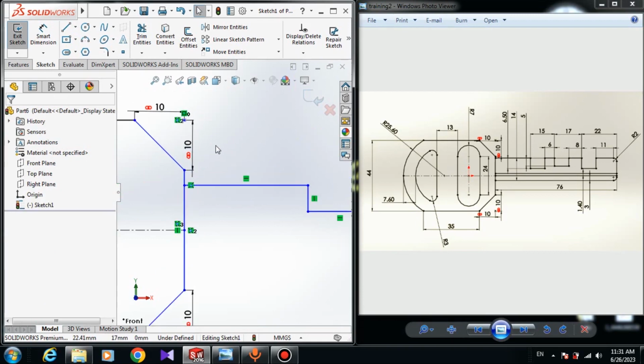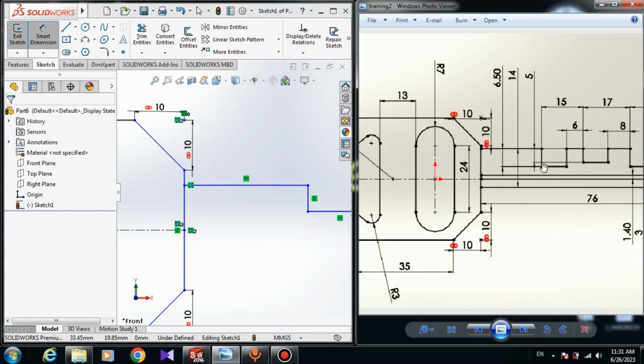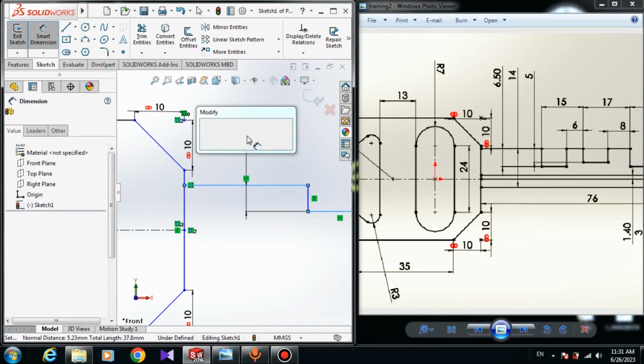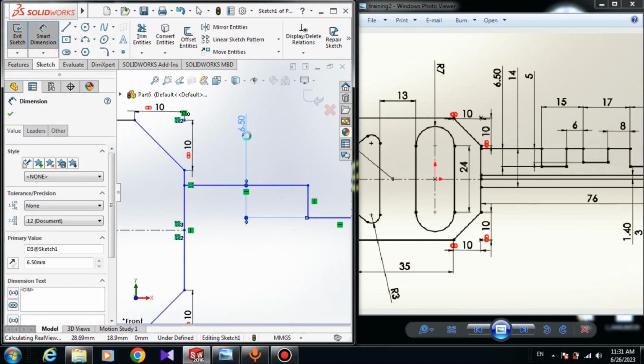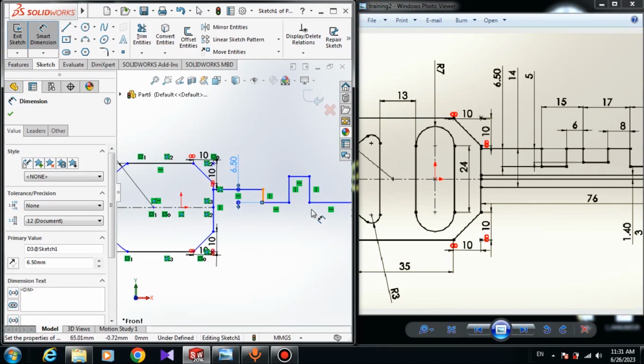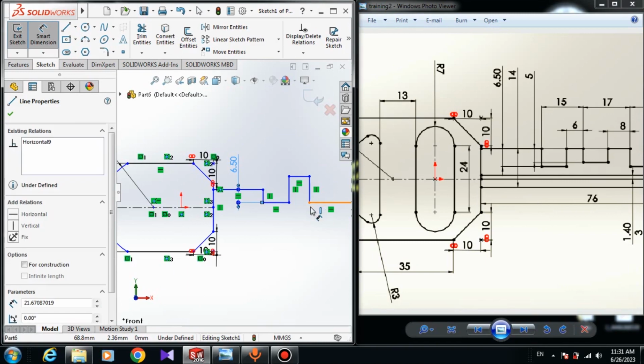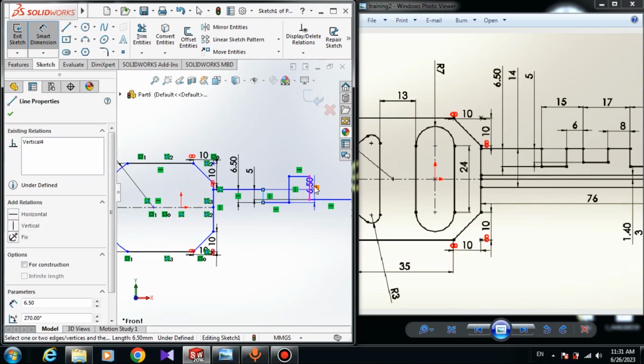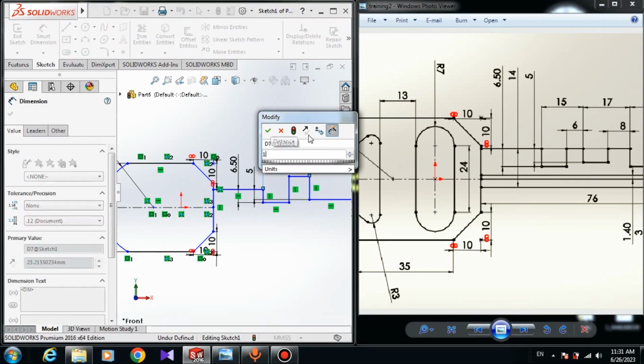Now we have to give the dimensions. Choose a smart dimension, and the dimension from the line here to this line is 6.5. So choose this line and the line here, and the dimension is 6.5 millimeter. And the dimension from this line to the line here is 5 millimeter. And the dimension from this line to the line here is 15 millimeter.